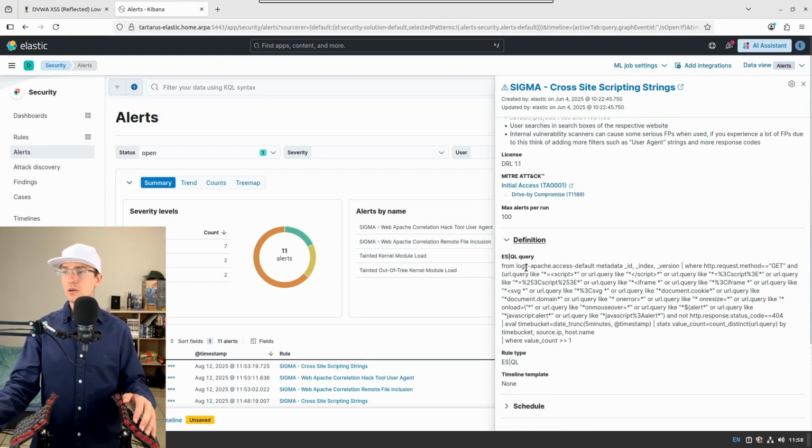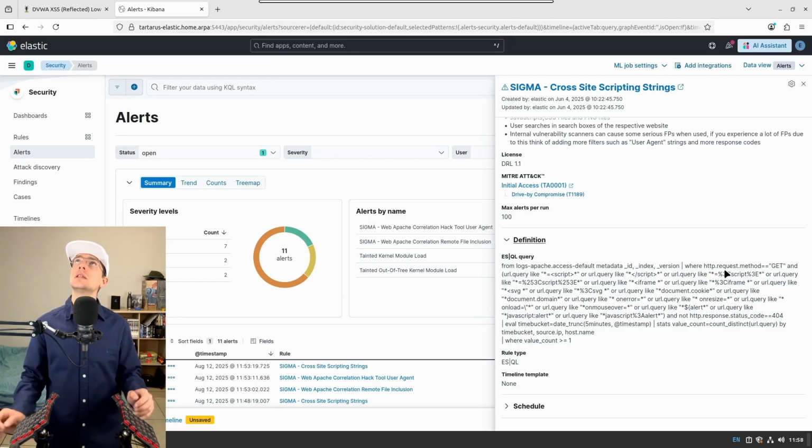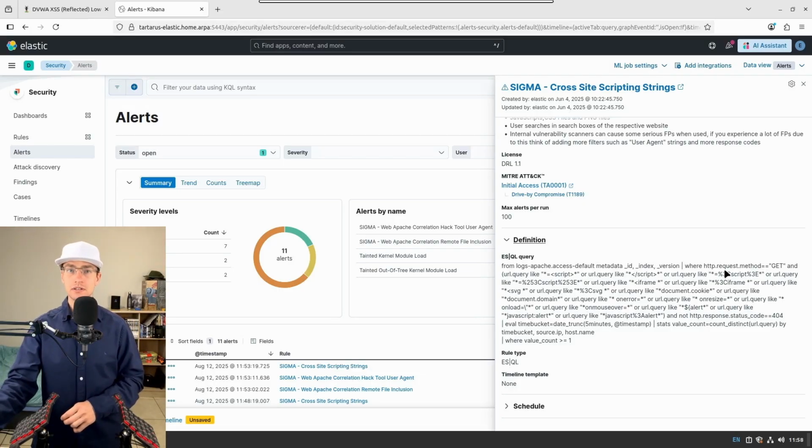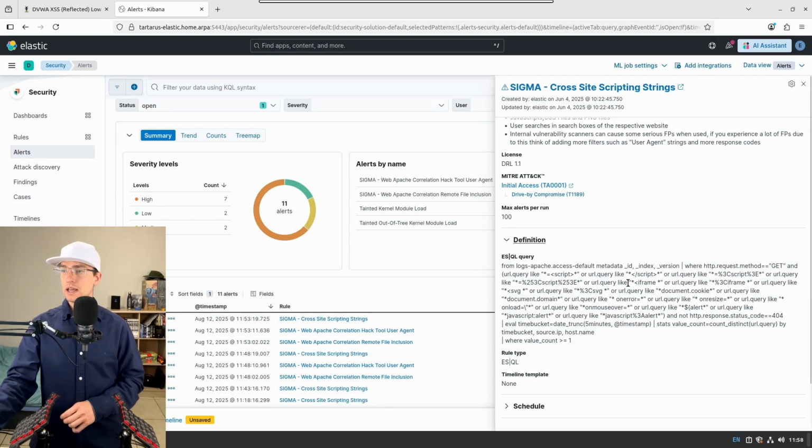The ESQL that we're looking at today is from Apache Access Logs, blah, blah, blah, where request method GET. In this instance, would head-based obfuscation work? Because it would be in the response body, would it? Head and post-based obfuscation may work in this instance. Could be interesting to try, which we'll be trying out in the Medium posts. And then just the query strings like these sort of indicators here.